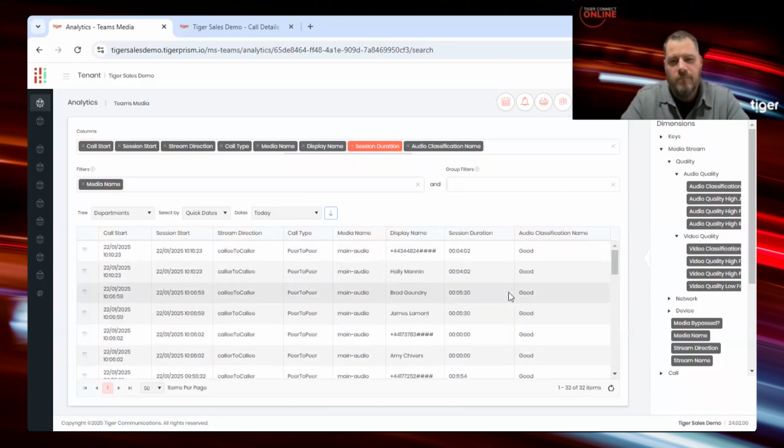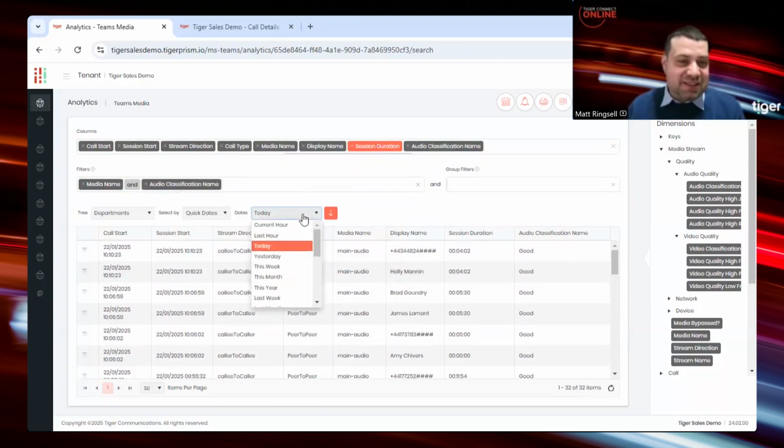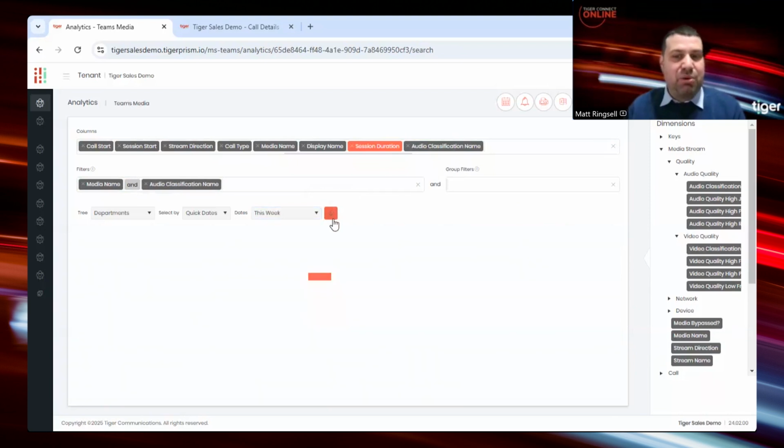So, they're all going to be good, aren't they, Matt? We might have to do a longer period. We are going to have to do a bit of a longer period. So what we're going to do is look at us with our good connections, look for some poor ones, okay? So this month, let's look for anywhere they were poor, okay?